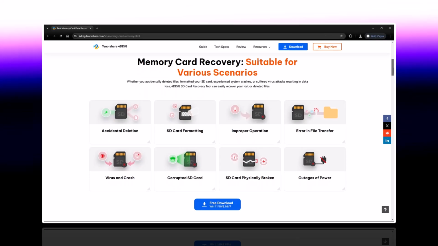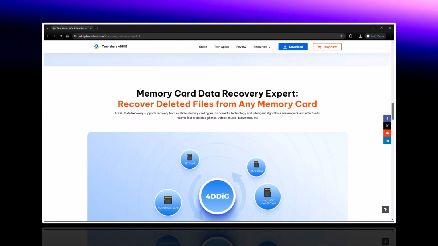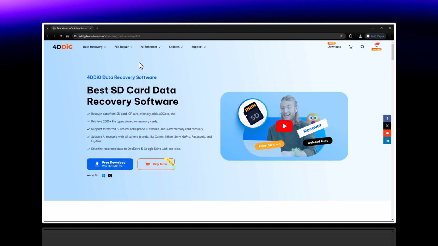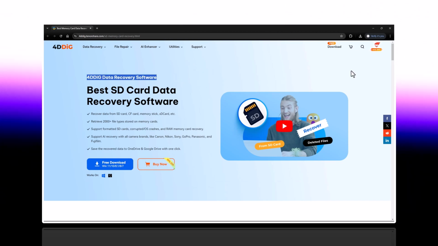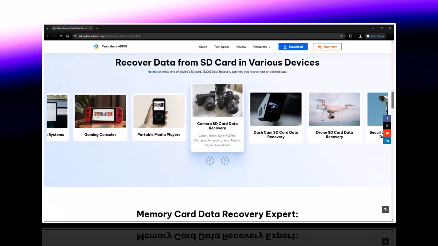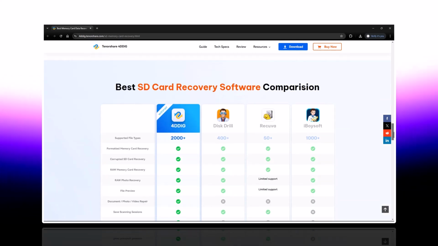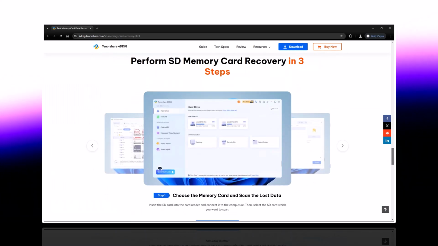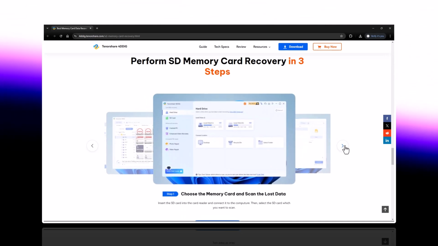Today we're tackling one of the most common tech struggles, data recovery. In this video, I'm going to introduce you to 4DDiG data recovery software, the powerful tool you need to recover your lost files. I'll walk you through its key features, why it's trusted by so many users, and show you how easy it is to navigate their website to get started.